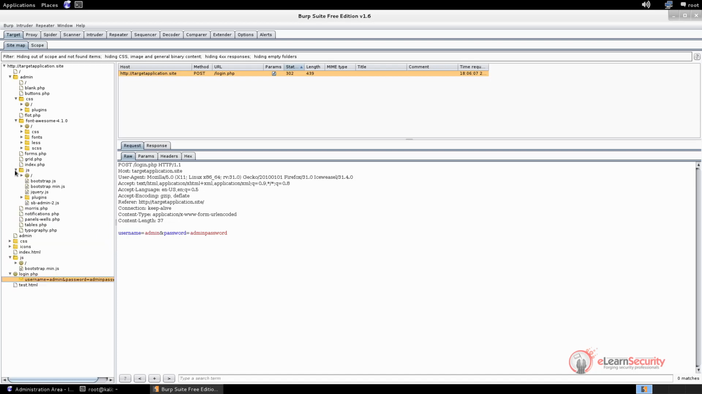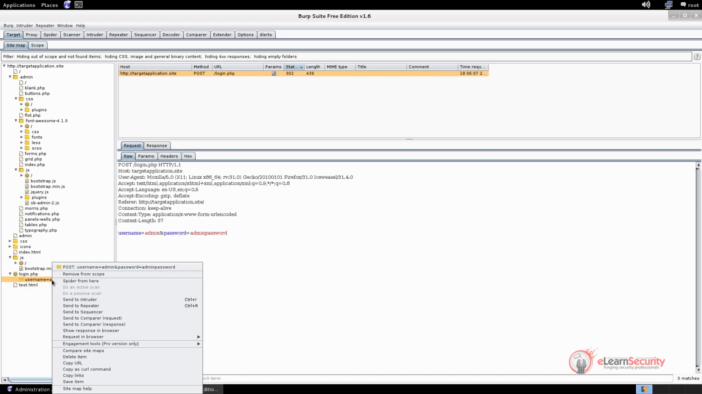The last tool we want to use today is the Repeater. As we already said, it allows us to manually manipulate and reissue HTTP requests in order to analyze the application's responses. For example, let us suppose we want to try different combinations of usernames and passwords, but we don't want to perform this step in the browser, which would be tedious and much slower. We can simply right-click on the login page here and select the Send to Repeater option.